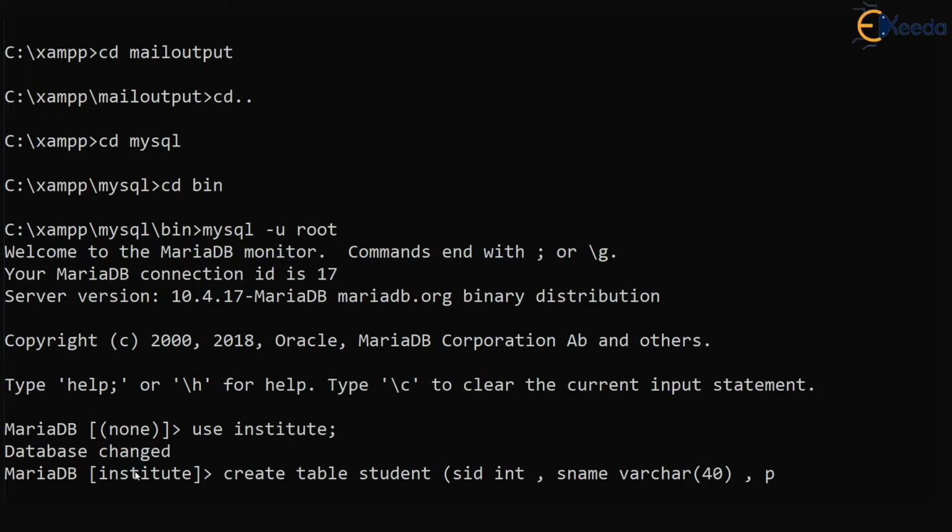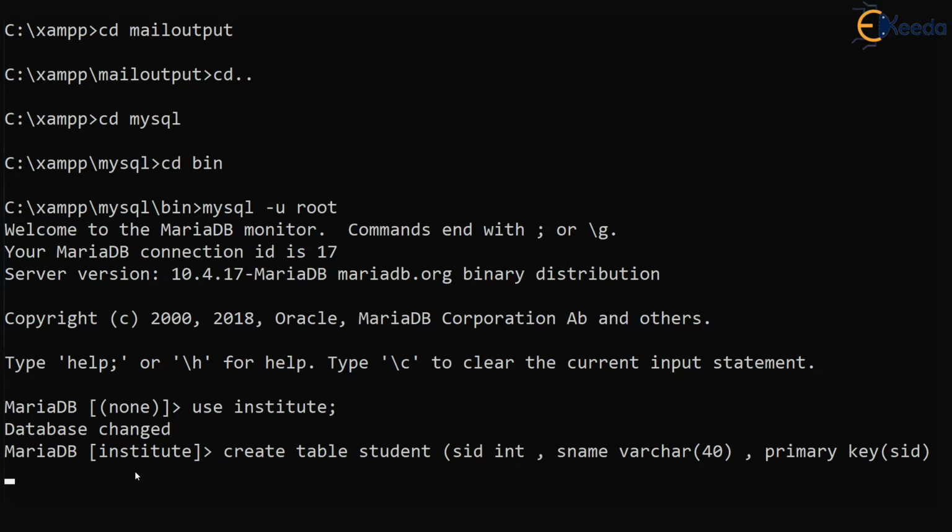But we are now going to describe who is going to be the primary key. So primary key, and then we will put a bracket over here, and we will write who is the primary key in this table. Note, we are writing SID is the primary key. Just check this. SID is one of the attributes, and we have now specified it in the bracket with primary key (SID). And that's it. Now we will close the bracket here.